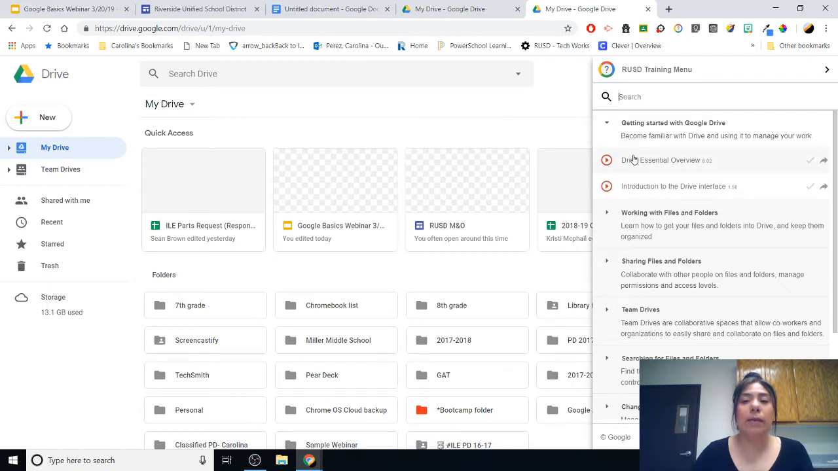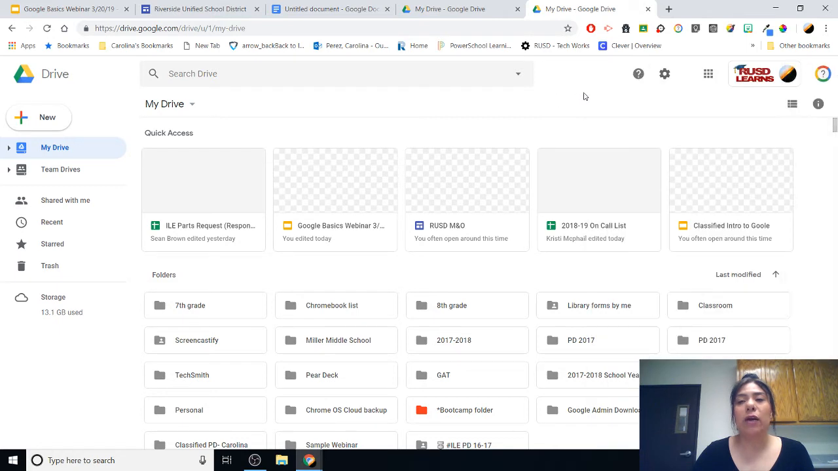Here, for example, it'll tell me Drive Essentials. I could click on this video and it'll tell me more information about the drive. What if I'm sharing files and folders? It'll do that as well. So that question mark is always there for you as long as you're logged in with your RUSDlearns.net account.